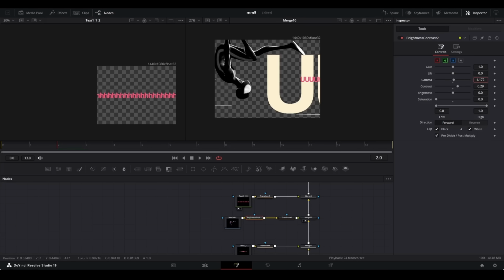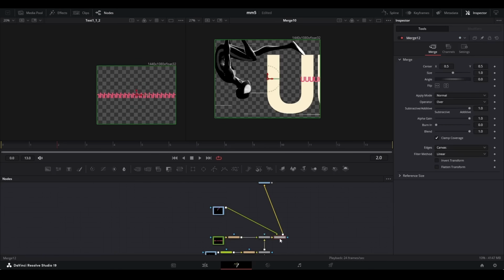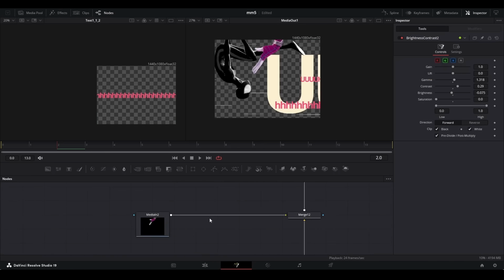I'm going to bring the gamma up just a tiny bit and decrease the brightness a tiny bit as well. So now that's looking a lot closer to our original. Okay, so now we're going to go ahead and add the hand to the comp as well. And I'm just going to view the media out. So like before, I'm just going to go ahead and copy and paste this in. And for her, I'm going to bring the brightness down just a tiny bit as well.